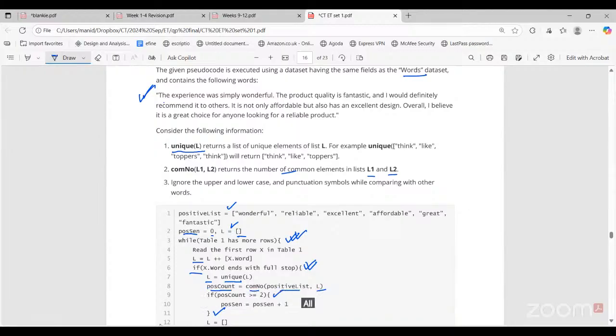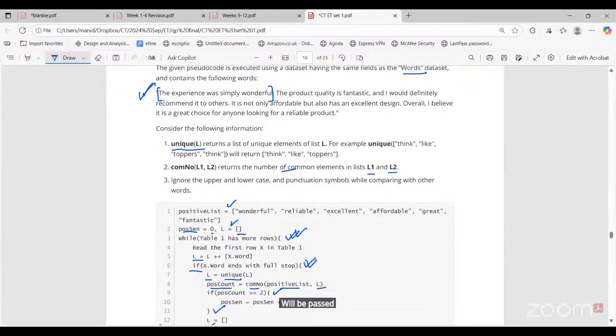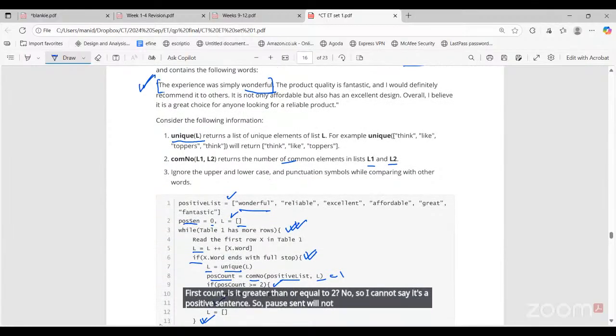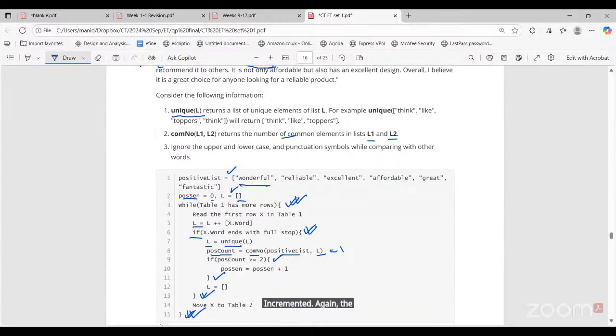All are unique words. So this list of words will be passed along with this positive list into the common number procedure. So how many common words can you see between these two lists? 1. Wonderful, right? Wonderful is the only common one. So pos count is now 1. Is pos count greater than or equal to 2? No. So I cannot say it's a positive sentence. So pos_sen will not be incremented. L is now reinitialized to an empty list for the next sentence. So now you again start for the next sentence.